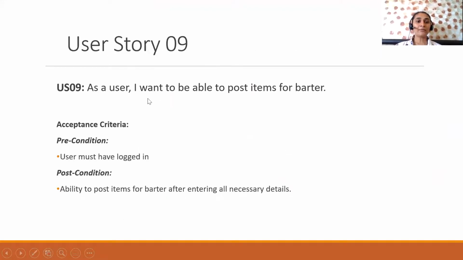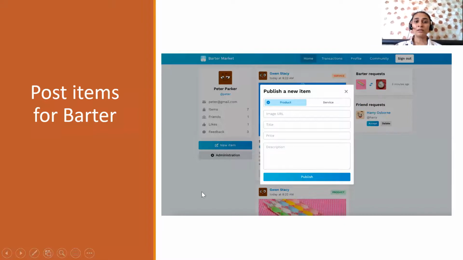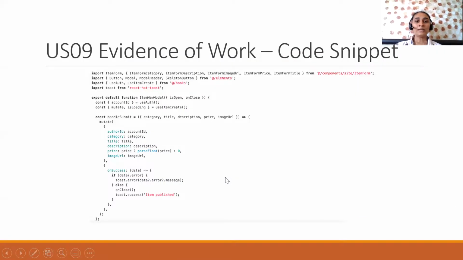The next slide is for the user wanting the ability to post an item for barter. The user must be logged in, and the post condition is the ability to post an item for barter after entering all the necessary details. The next is the screenshot: if you need to add an item, you need to put in the URL, the price and the title. The next slide is the code as our evidence.